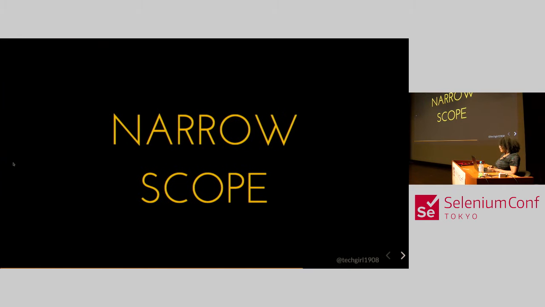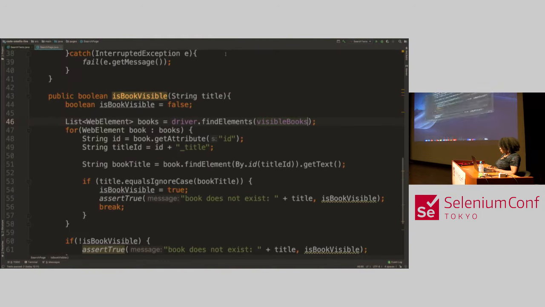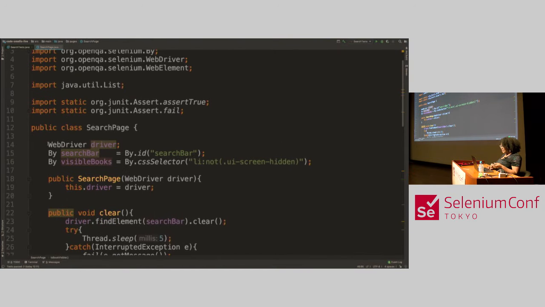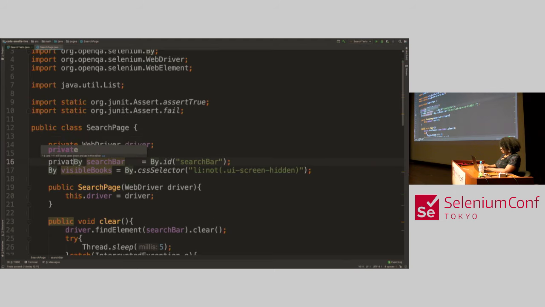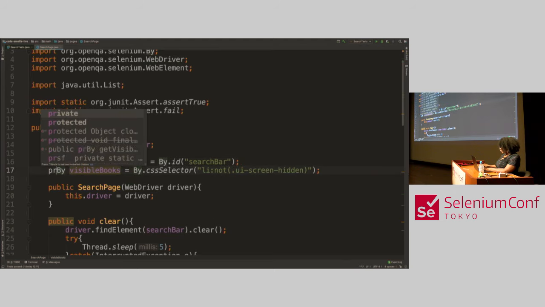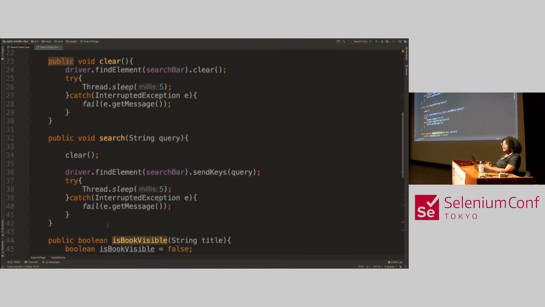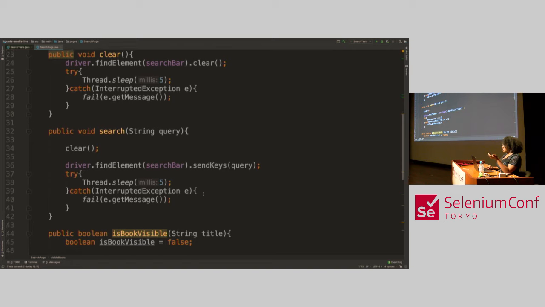And to do that, we can narrow the scope. We do that by making sure everything is private that needs to be, and only the things that are public are public. So this WebDriver can be private. These fields should be private. These classes, all of these are fine. I basically ask myself, am I happy with my test code calling this? If so, yes, it can be public.